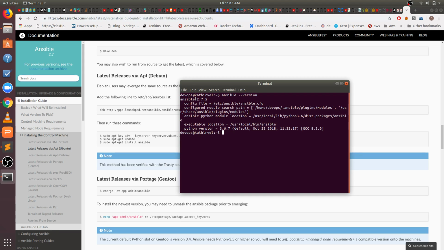So see here, I have installed Ansible 2.7.5. The default configuration location is /etc/ansible/ansible.cfg, so this is an executable location on this path. Once this is installed, what are the options I have with --help?